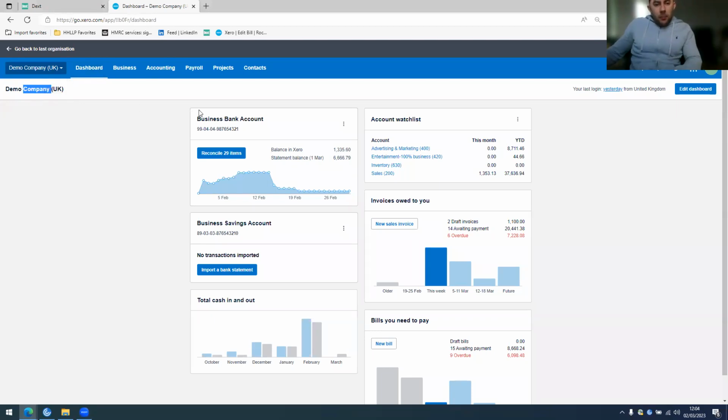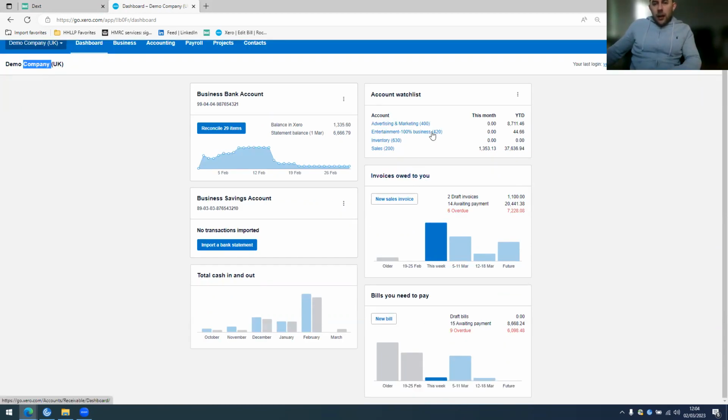We then have your bank accounts, which generally as default will be on the left-hand side. So you see you've got a business bank and a savings account. On the right-hand side, the layout will be an account watch list, which you can completely customize, and we'll run through that shortly. What you'll also see is you've got your invoices owed to you, which is essentially your sales, and your bills you need to pay, which is your purchases.